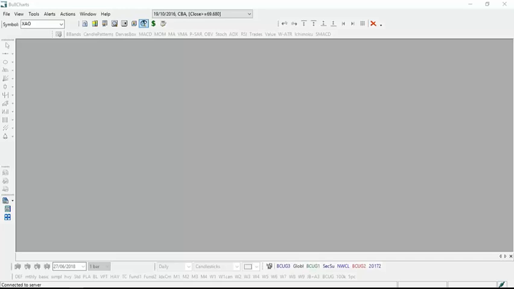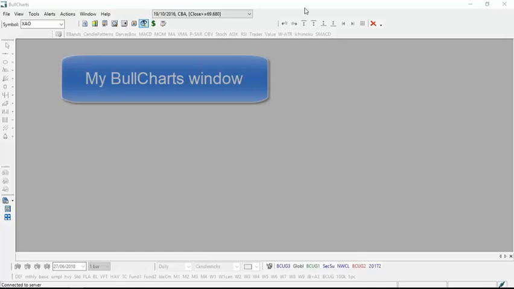So that was a quick look at TradeSim, going through some slides and explaining a bit about what it is, how it works, and the steps in the process. Let's have a look at BullCharts. This is my BullCharts window.